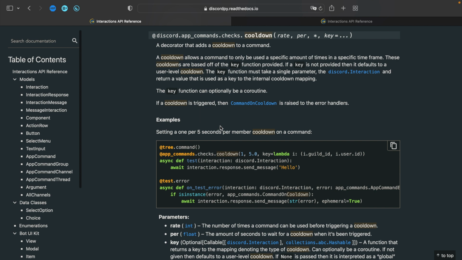So we'll be using app_commands.checks.cooldown, where 1 in this example is the rate, the number of slash commands executed before a cooldown takes effect, and 5 in this example is the length of the cooldown, and the key here is the type of cooldown. So for example, a member or user cooldown. In this instance, it's a member cooldown, and if you leave the key unfilled or you do not specify it, then it will default to a user cooldown, and if none is passed, it will interpret it as a global cooldown. Okay, now let's go back to our code.